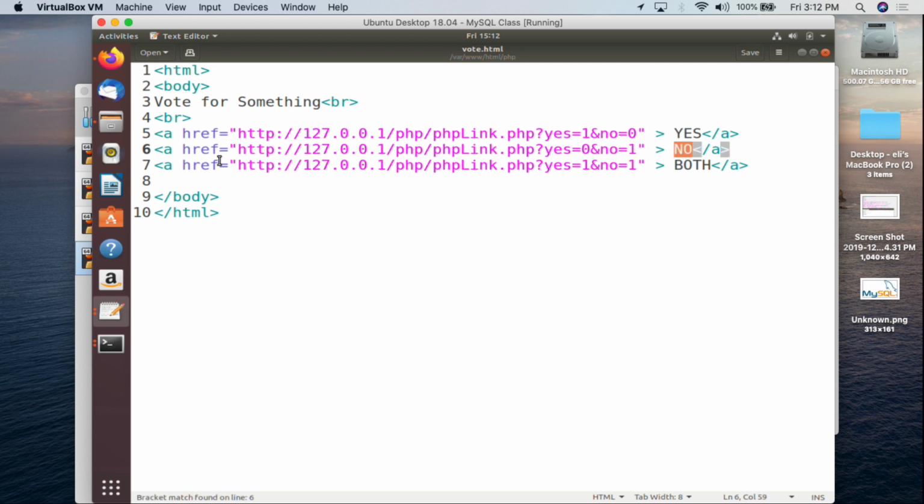Then we're going to go down, again, same hyperlink, 127.0.0.1, PHP folder, PHP link.php is the script. Then we're going to say here, again, question mark, and then yes equals 1, and no equals 1, so this will be for both. So basically this will plug into both columns.